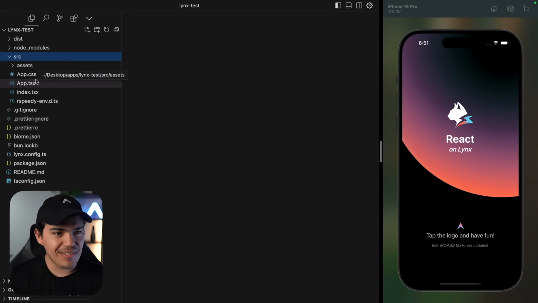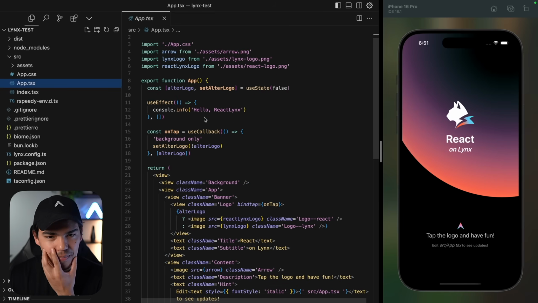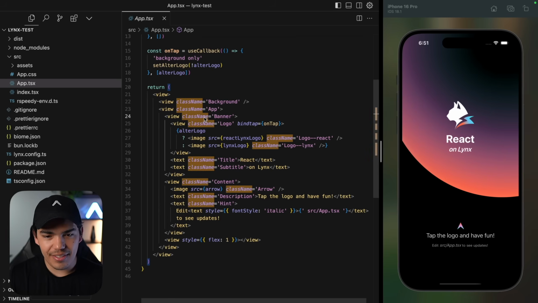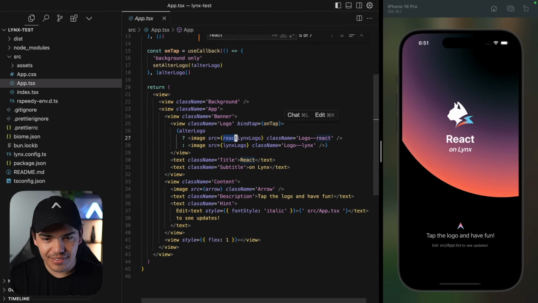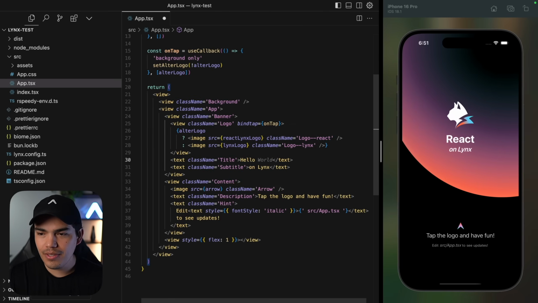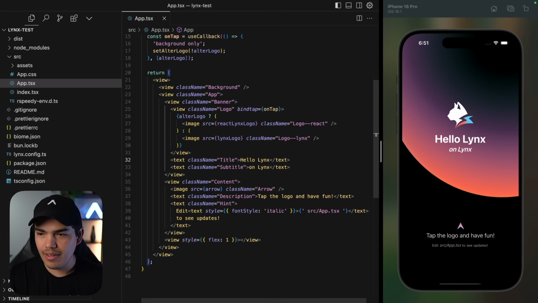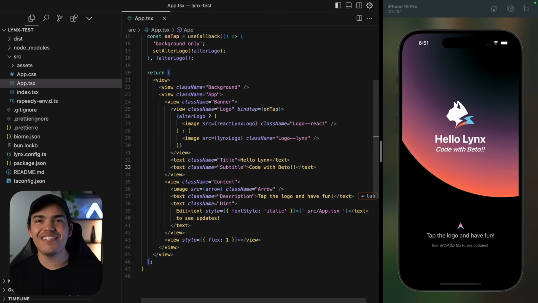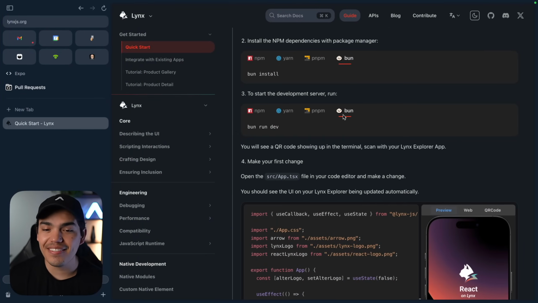Let's try to change something in the app.tsx, for example. So we have a text called React somewhere. Yeah, here it is. So I'm gonna say, hello, Lynx. Could be better. Cool. So this is working. Nice. Let's go back to the guide and see what else we can do.